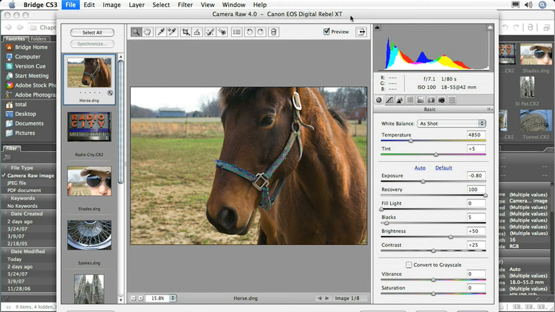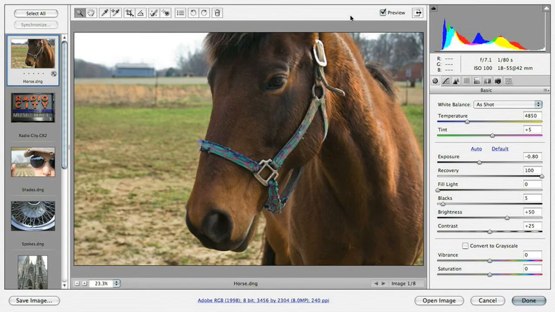And so what we're going to do is maximize this Camera Raw window, and we're going to do that simply by hitting the F key on my keyboard. That's just going to give me a full screen preview of this Camera Raw workspace here.